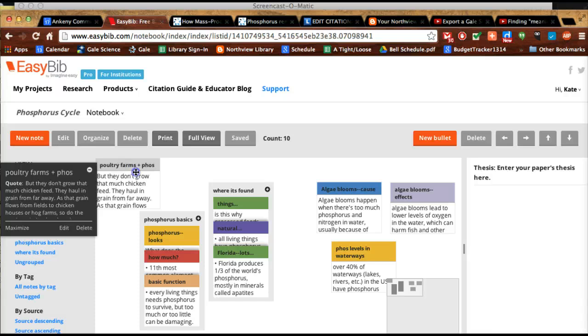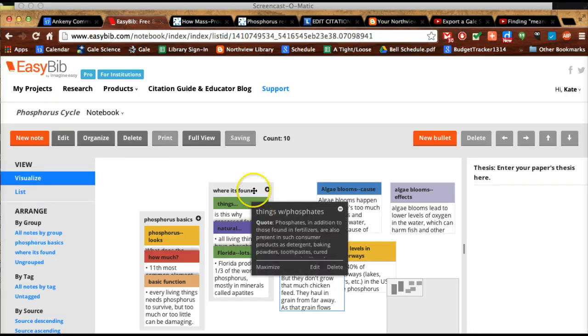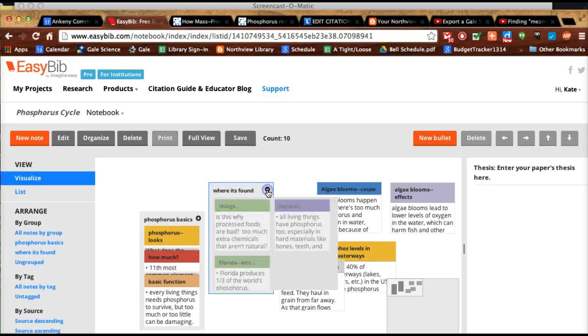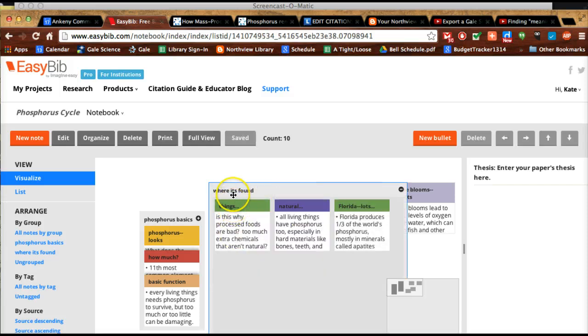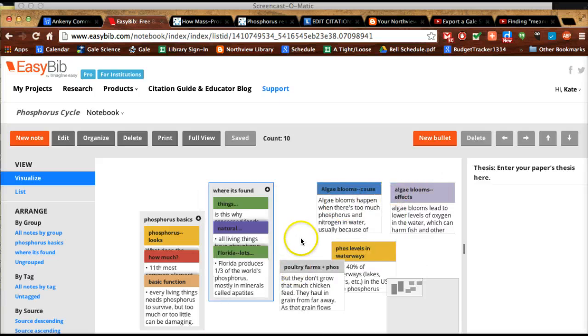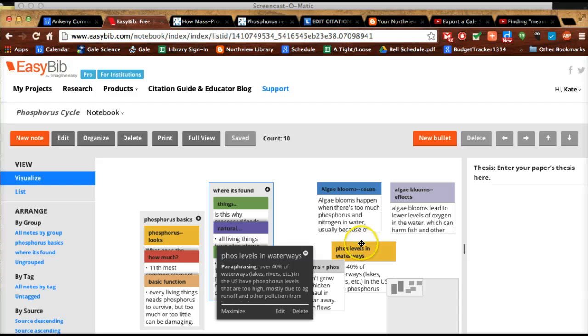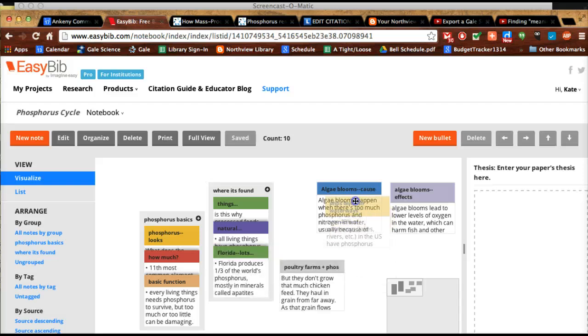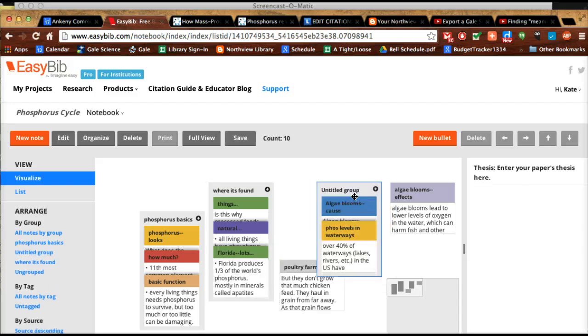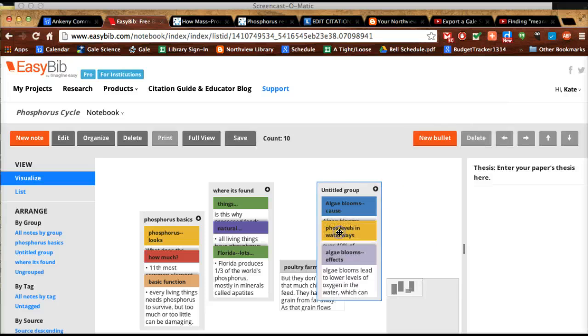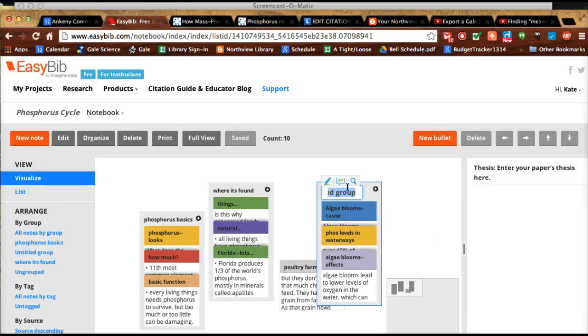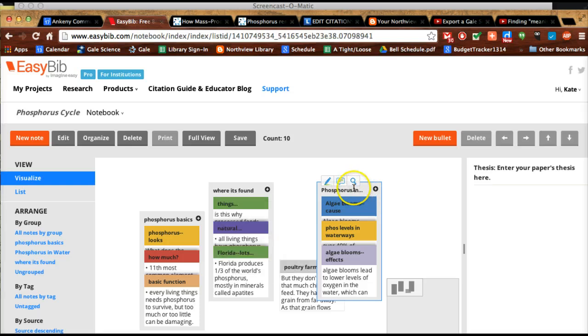As I'm going through, I could make groups, as you see as I did here. I took several different notes that were all about where phosphorus is found, and I dragged them on top of each other. Now I think I want to create a group here about phosphorus in water. And all I do is drag one note on top of the other, and it creates a group. And then I can call it phosphorus in water.